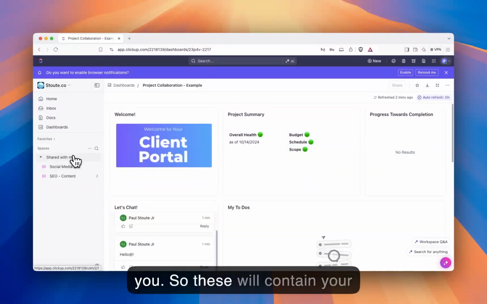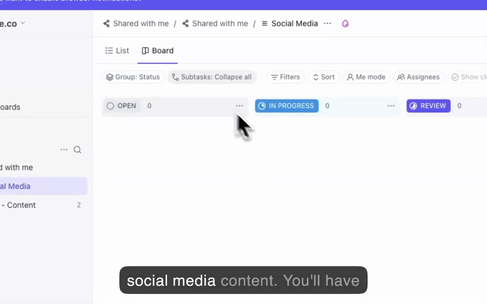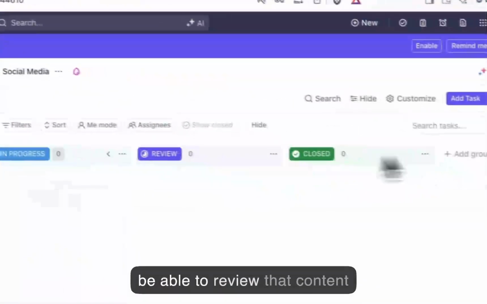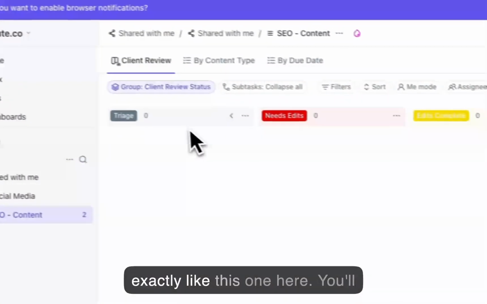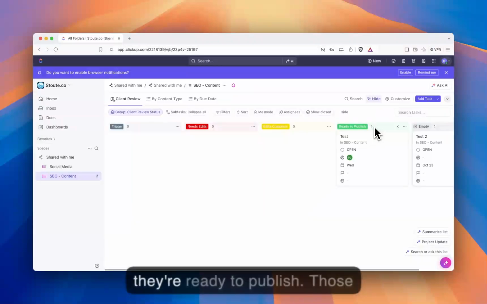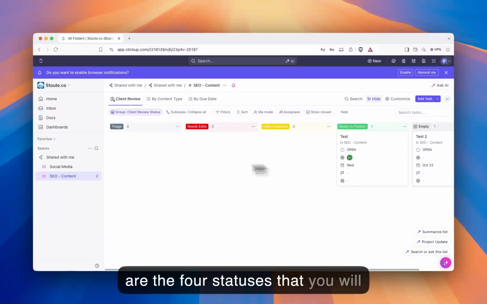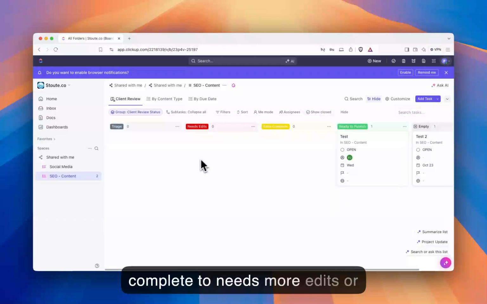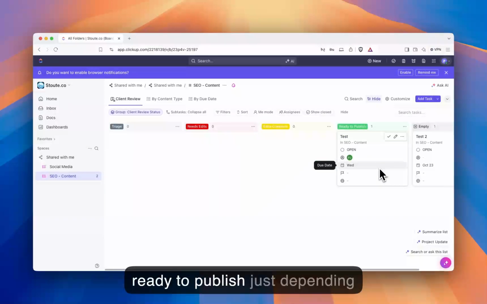So these will contain your social media content. You'll have a board view that you can use to be able to review that content exactly like this one here. You have triage. It either needs edits, the edits are complete, or they're ready to publish. Those are the 4 statuses that you will use, and you'll be the only one that will be able to move it from triage to needs edits, or edits complete to needs more edits, or ready to publish, just depending on what the status of that task is.